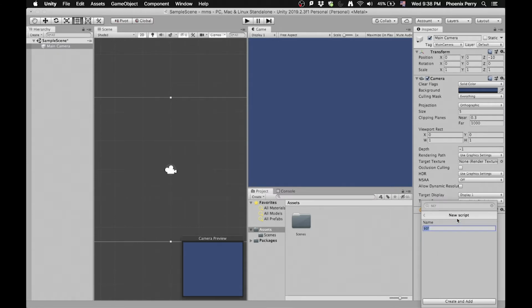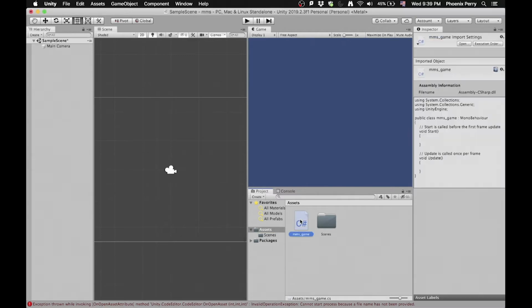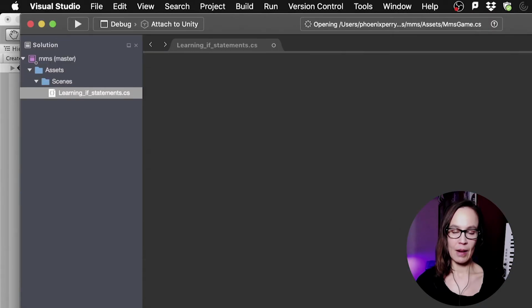New script. Let's name it M&Ms_game. No spaces in your code titles. This is very important. You don't want to have any special characters here. All normal characters, underscores and dashes are fine. So go ahead and let this happen. Double click, and it'll open up your IDE for you. All right, let's open this up.